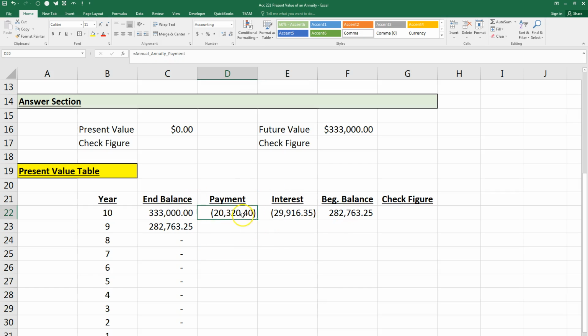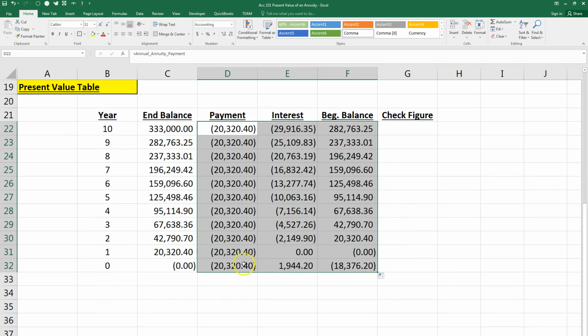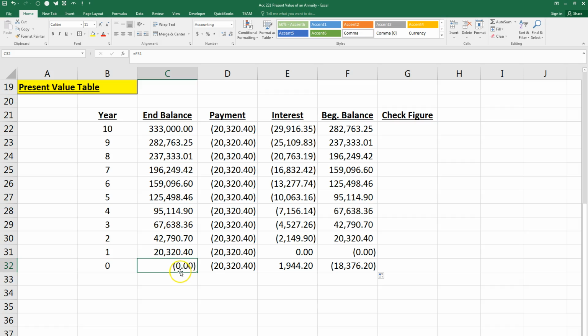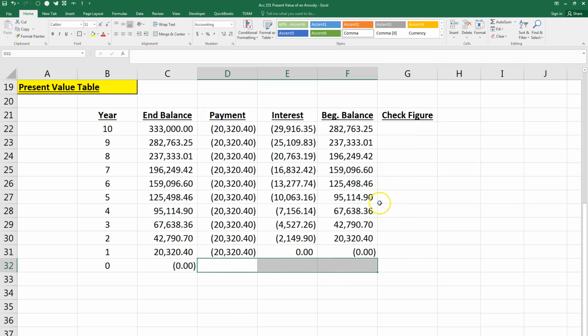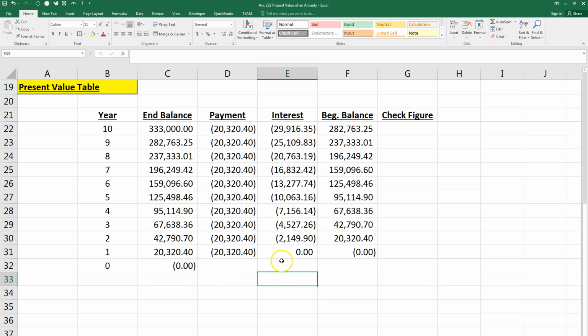All right, so all we have to do now is copy those down. And at year 0, I get exactly to 0, to the penny. So my calculations show how that works. These three numbers are junk, so I'm just going to clear those. Make sure you clear your chart junk there.